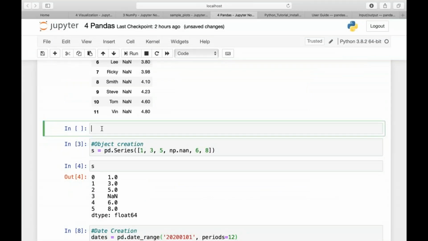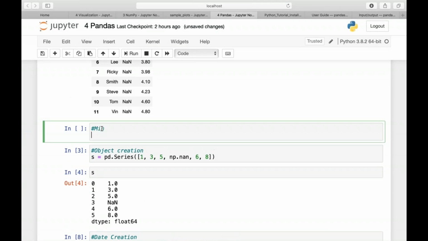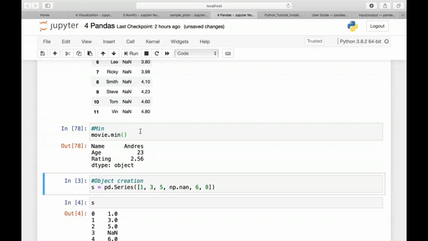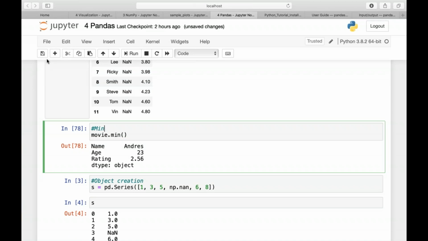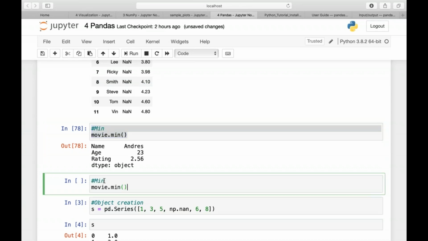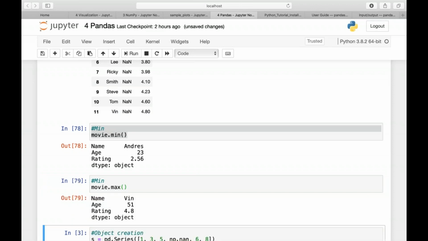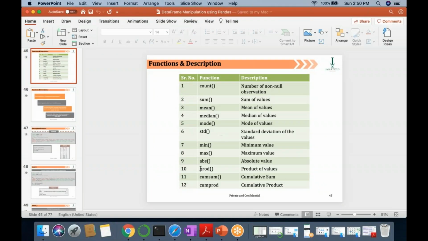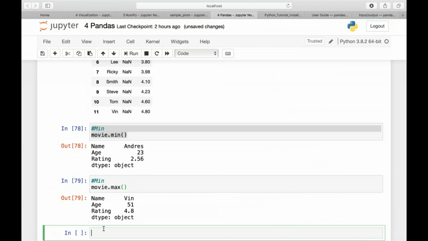Then if we go to minimum value, it will also print minimum value for age and rating only. Same with max. And now coming to abs.